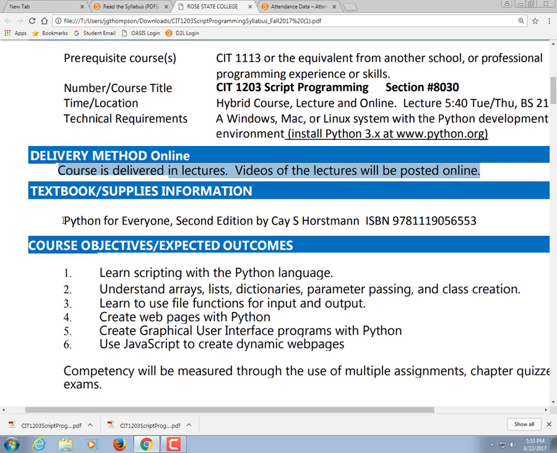So we have a textbook, Python for Everyone, 2nd edition. If you want to get it online, you can. I use a Kindle version of it. Kindle version's cheaper than buying it. If you are renting it, if the school offers a rental program on it, just be sure that you get it back in at the end of the semester, or they charge you more than they would have if you just bought it outright. Okay.